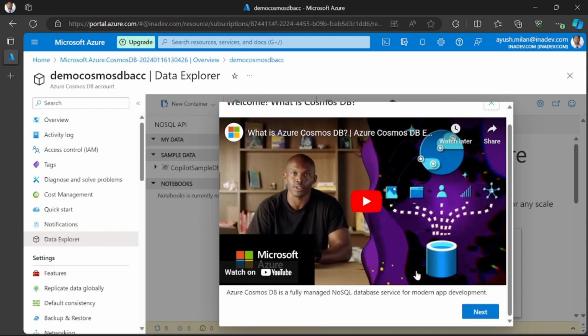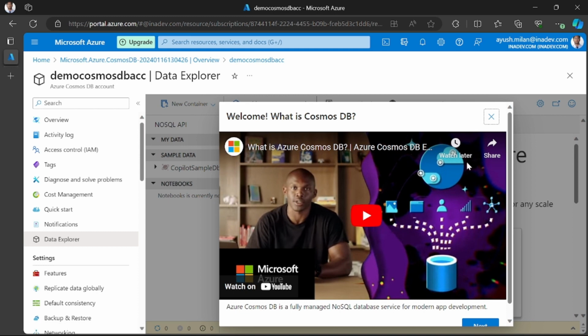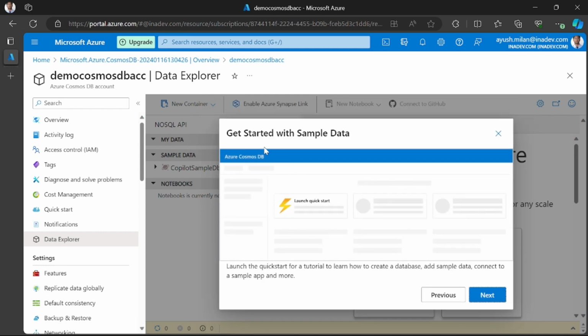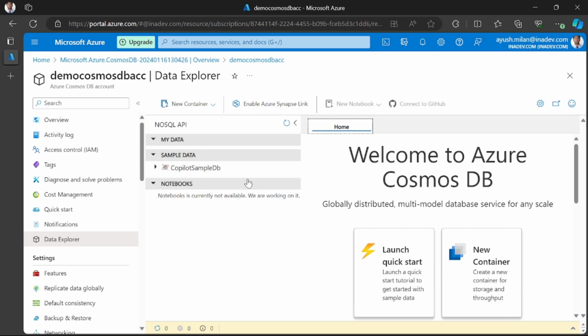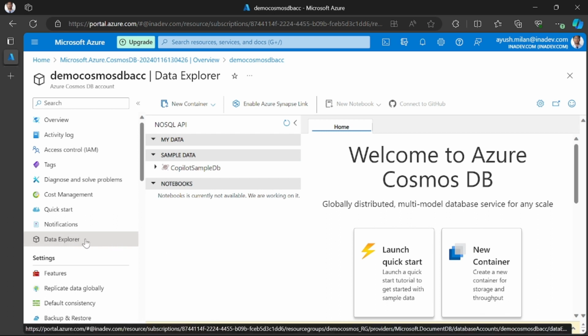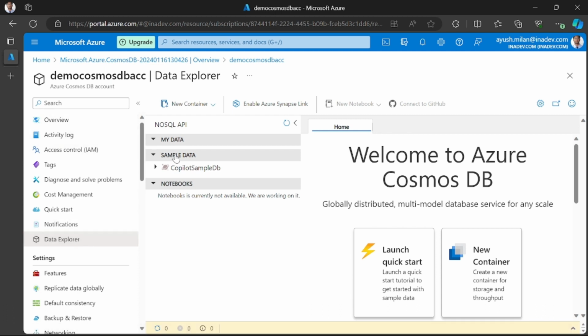So this will populate on the first page. Click on next, get started with sample data if you want to try it out. Launch the quick start. You can also just click on next. You can connect to your databases using this connect button and click on finish. So you are inside the Data Explorer page of the Cosmos DB account for NoSQL.